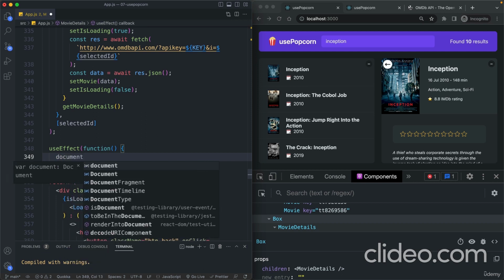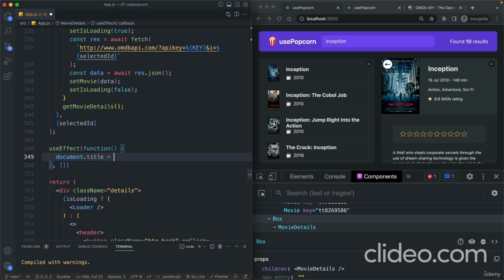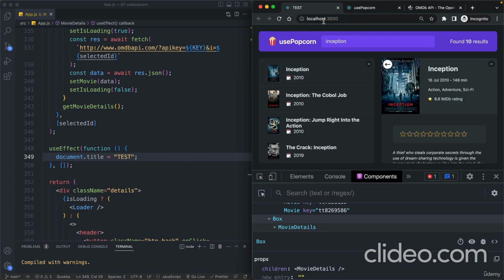Okay. And now it's very easy. So we can just change the title of the page in the browser by setting document.title. And for now, let's just use something else here. And you see that actually it already changed to test right here. But let's just reload. And so then it goes back to usePopcorn. And then when I click, it changed to test. Nice. So that's already working. But of course, we now want the actual title there.